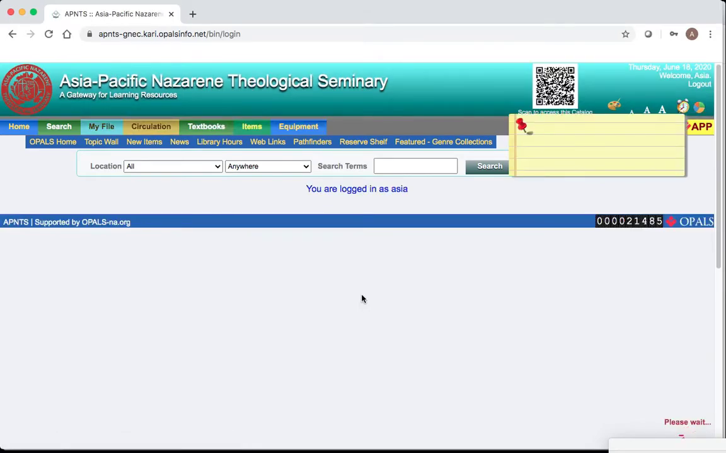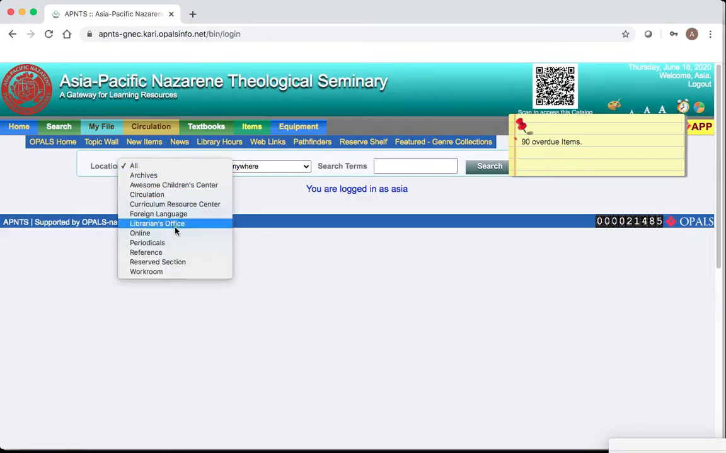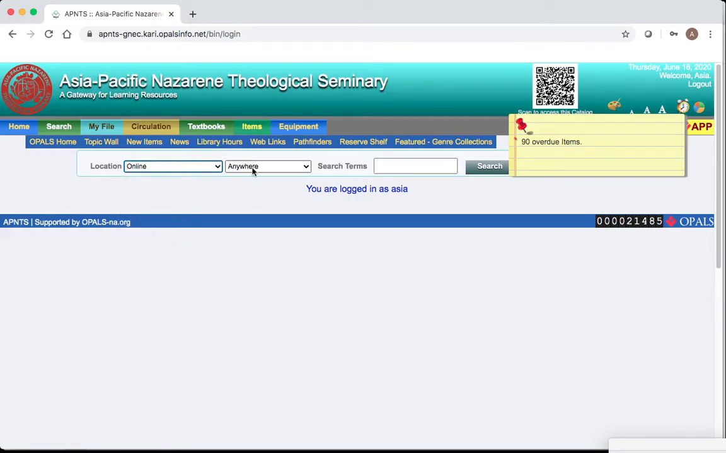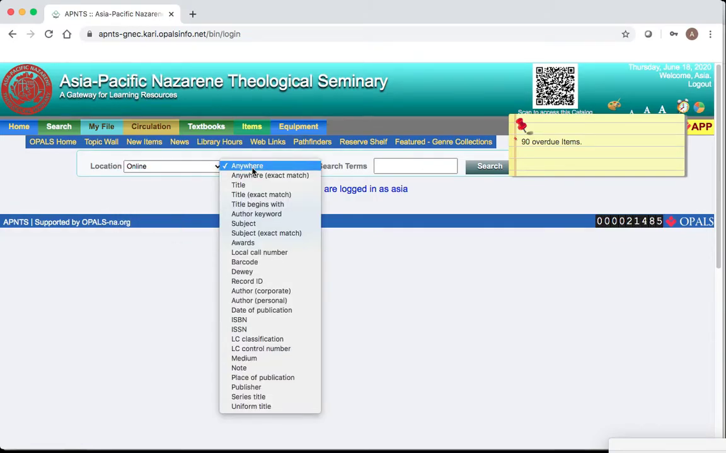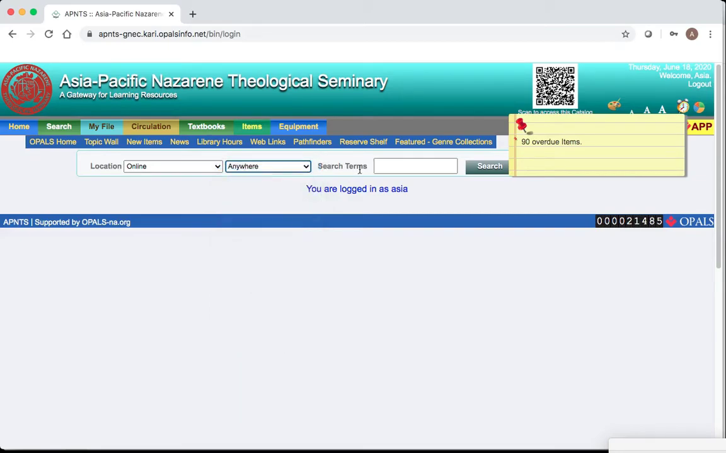Click the location search box. Select Online, which refers to our PDF collection. From your access point box, you can select anywhere, title, author, or subject. In the search term box, enter your keyword and click Search.